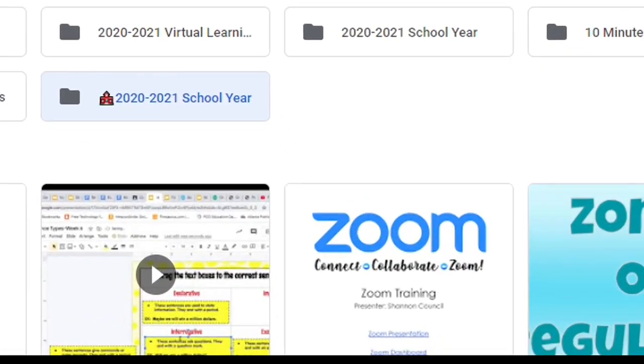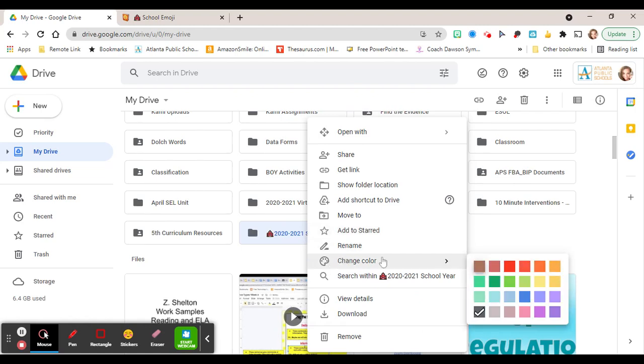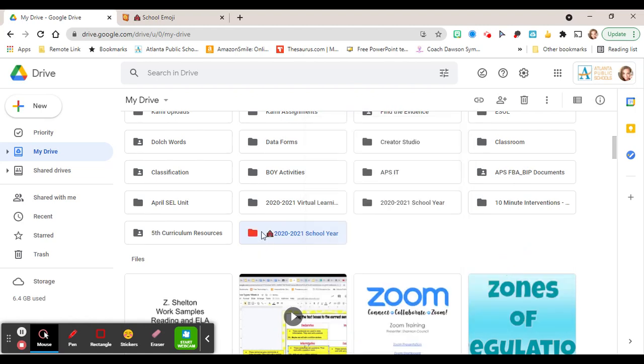Now, it kind of gets lost in all these folders, right? Well, let's change the color of the folder to help us find it easier. I'm going to make it red. So now this folder is red and everything's easier in it.